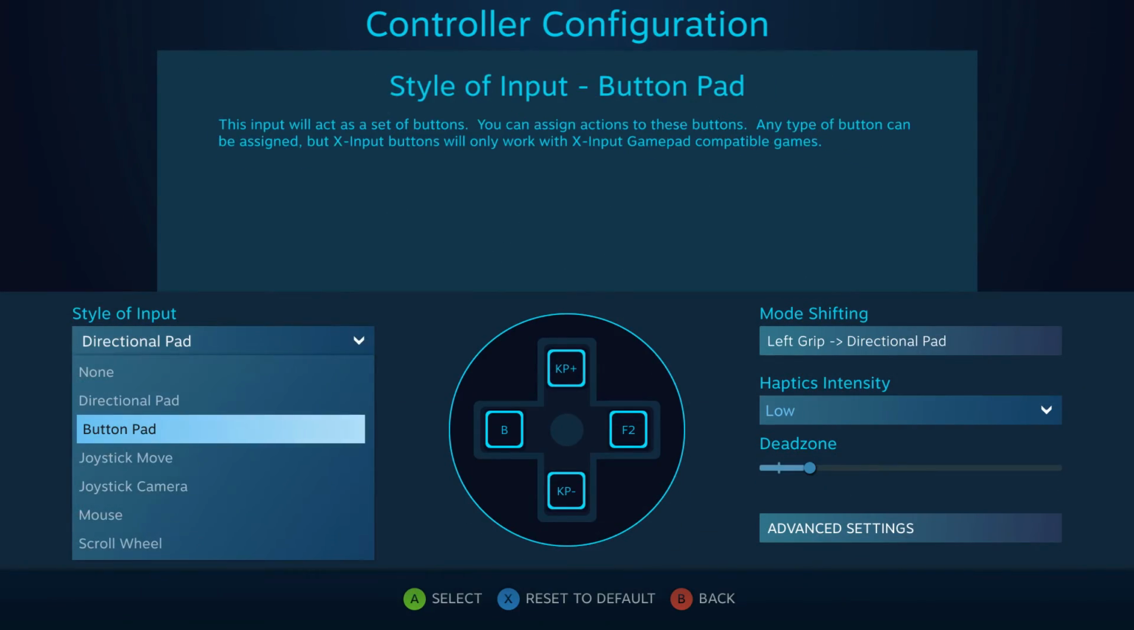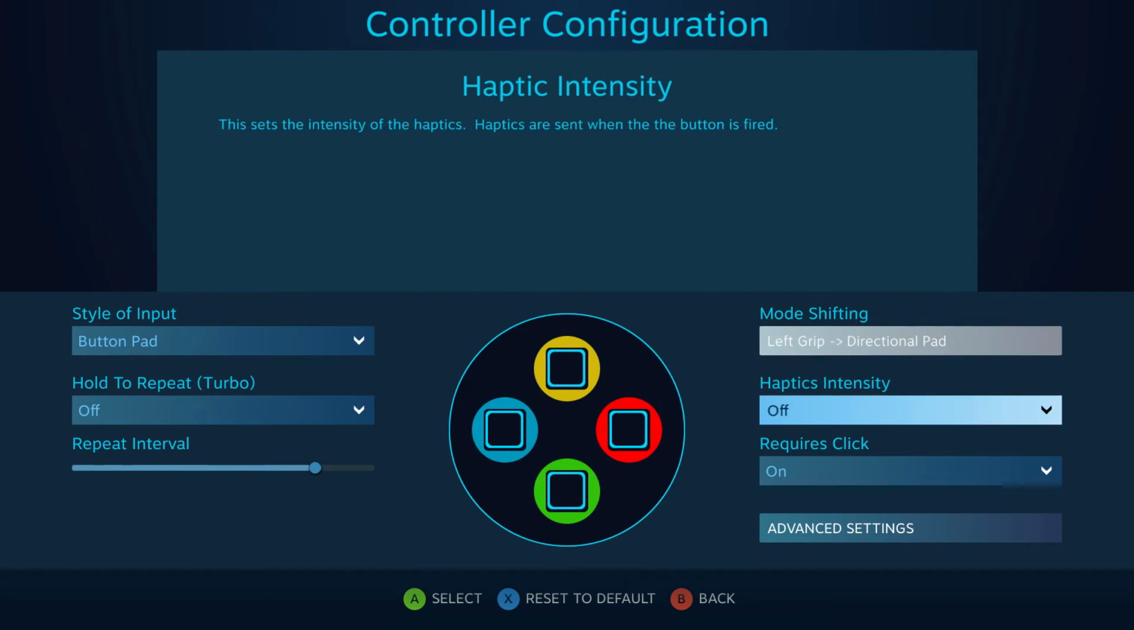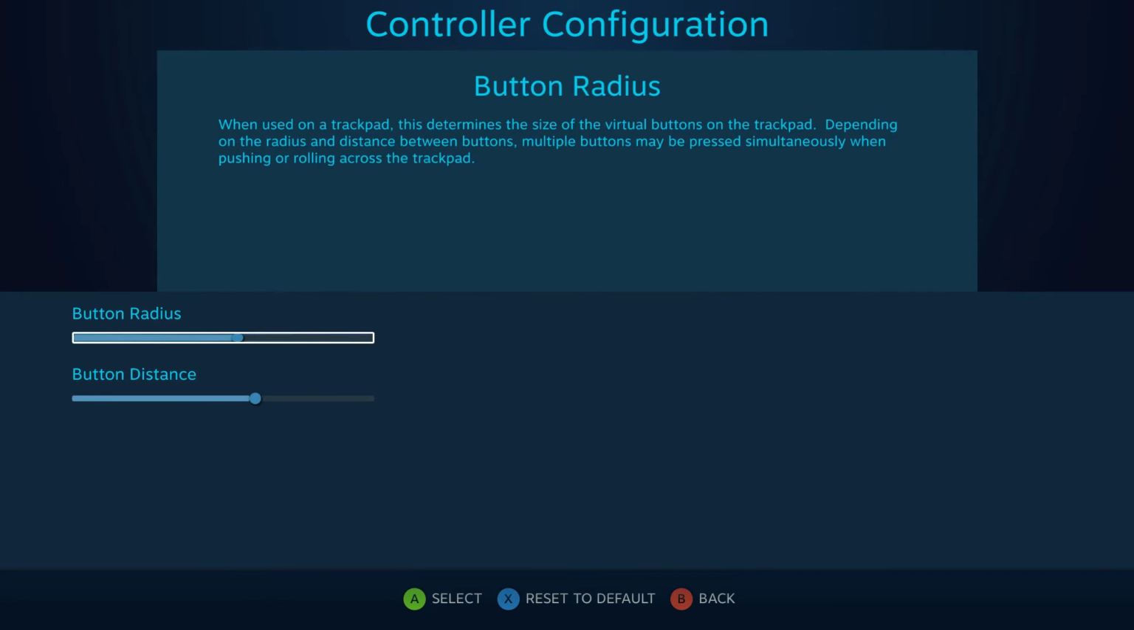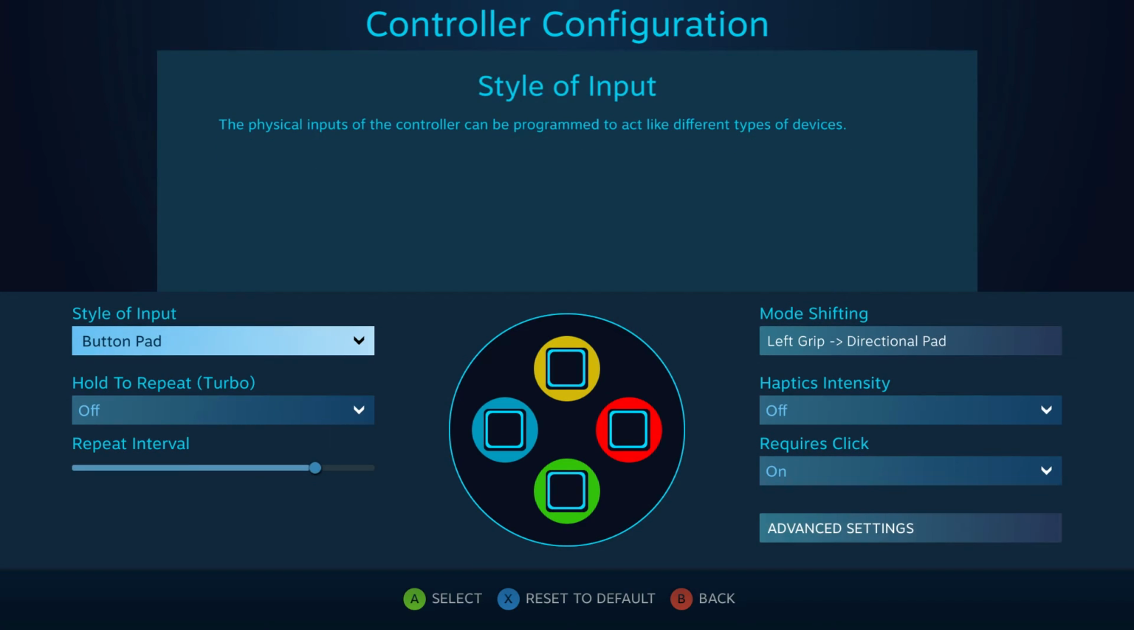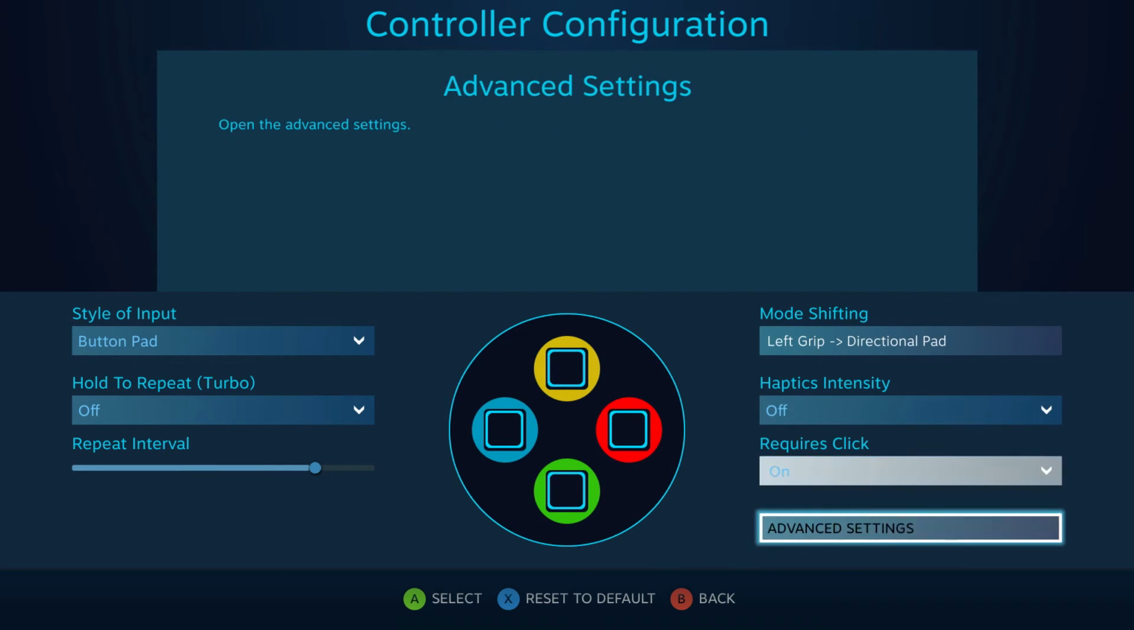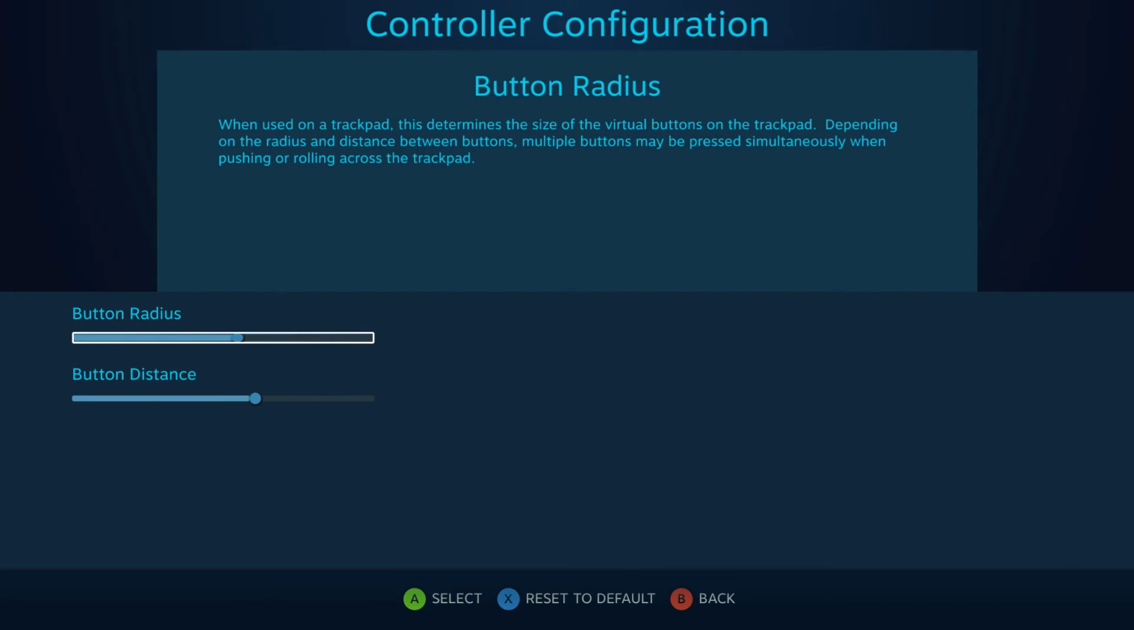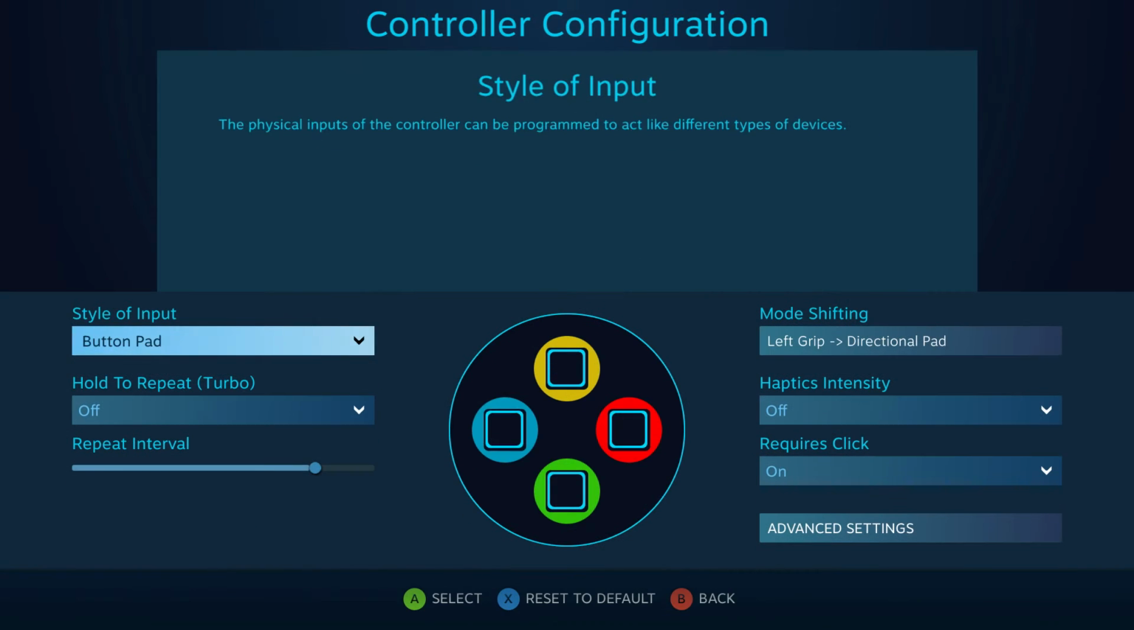What I'm also going to do just before I finish up is I'm going to show you off some of the other things that are in the advanced settings. Button radius, not quite sure what that does. We're on button pad. When using a trackpad. So that's smart.